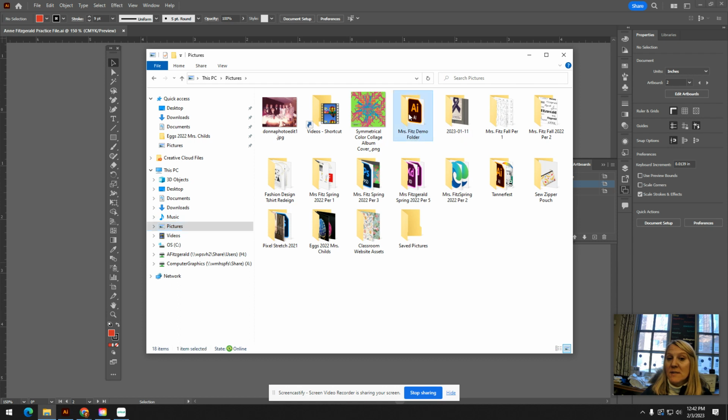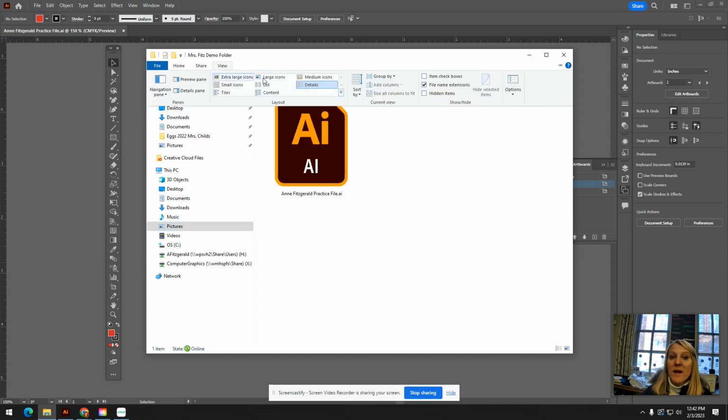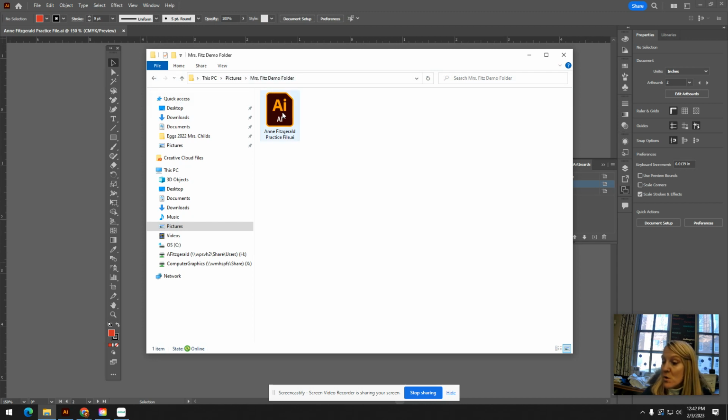In Mrs. Fitz's folder, you can see now it's not empty. I want to see what that file is, so I'll go to large icon. Why does it look like that? Because your computer cannot read an AI file. You are no longer in Adobe Illustrator. You took your file from the cute little Creative Cloud, and now it's on your desktop. So that's the AI file. That's a very special file. That's the one you can keep on editing and editing and editing.